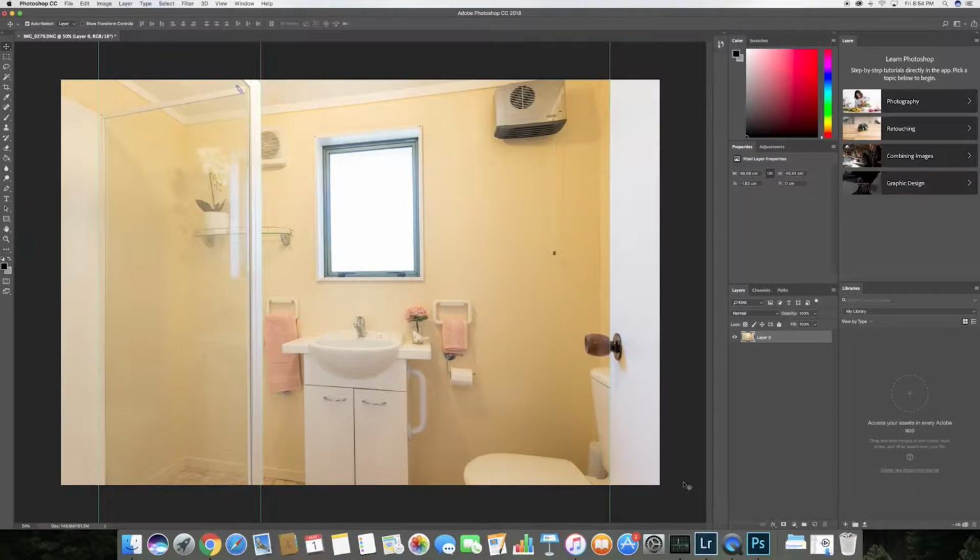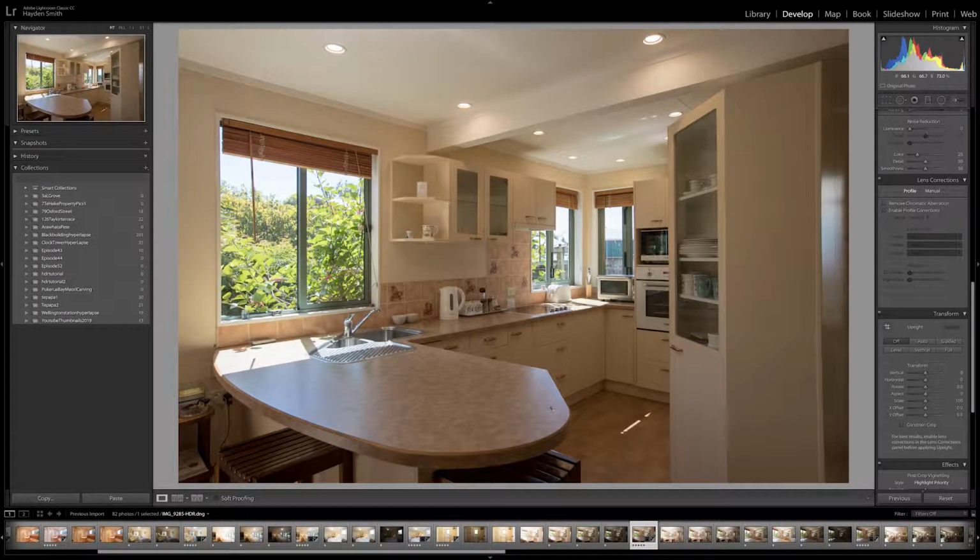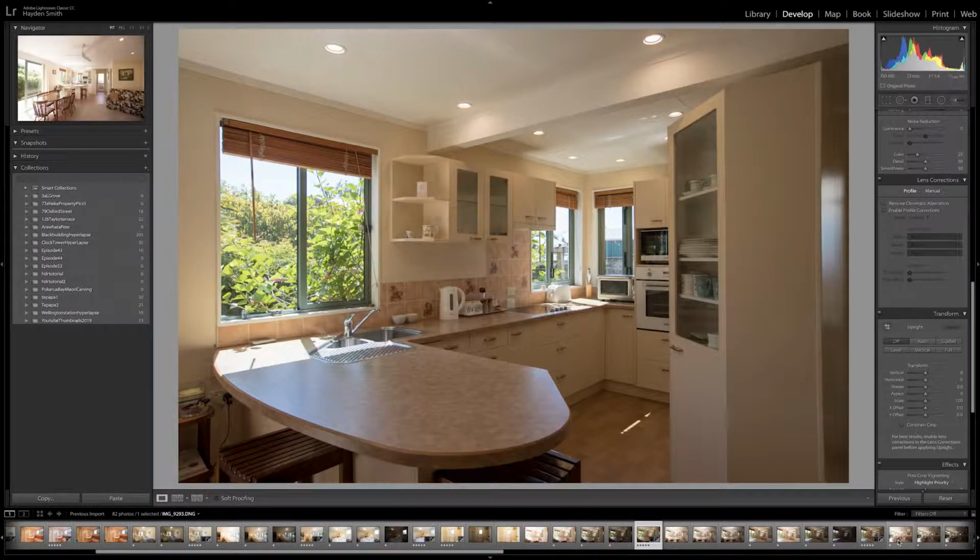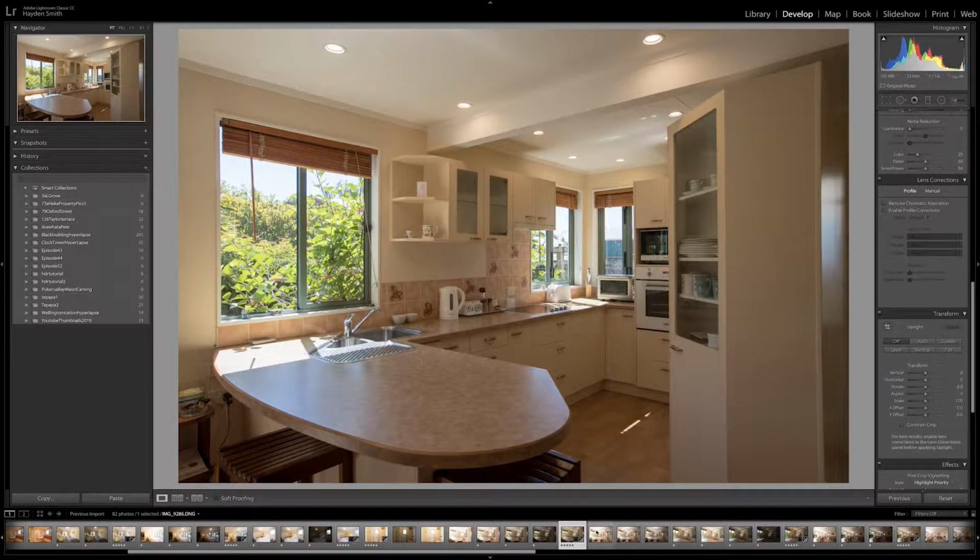So jumping back into Lightroom. So now I'm working on a shot here of the kitchen. Now I have a couple of angles to work with. I've got two here which I really like.